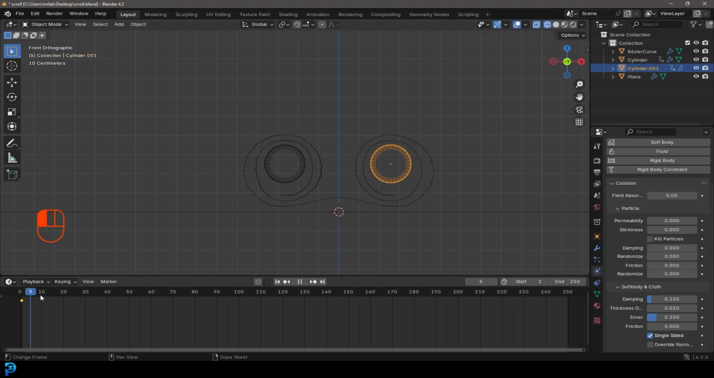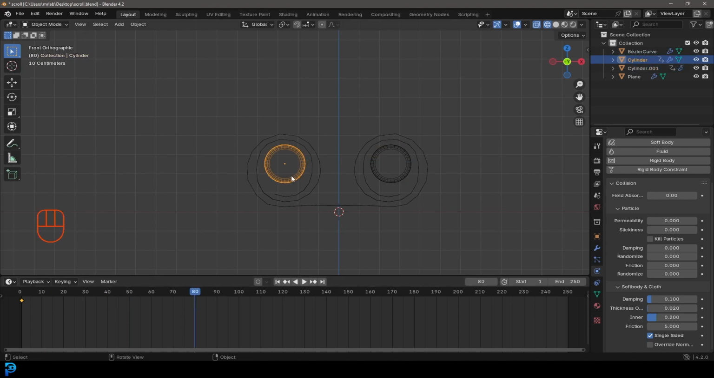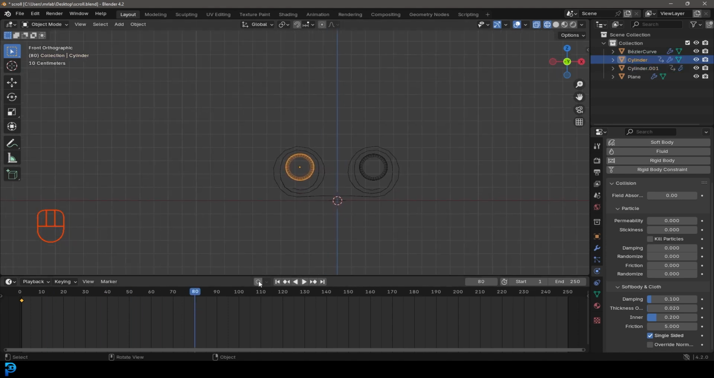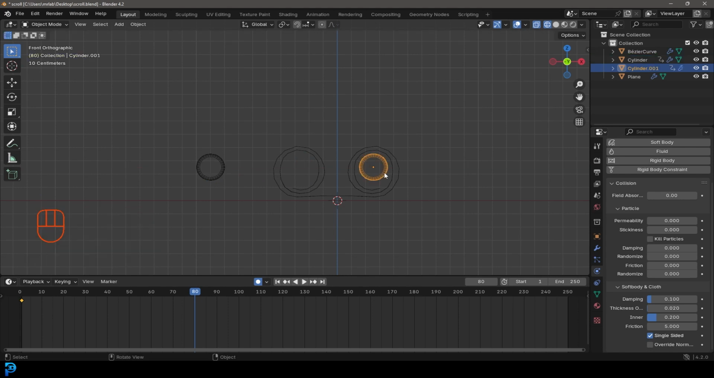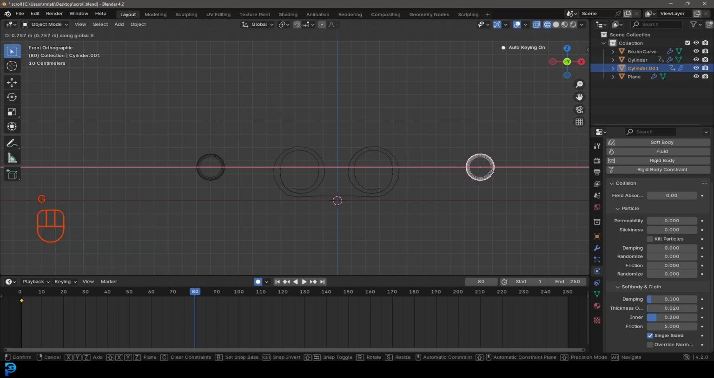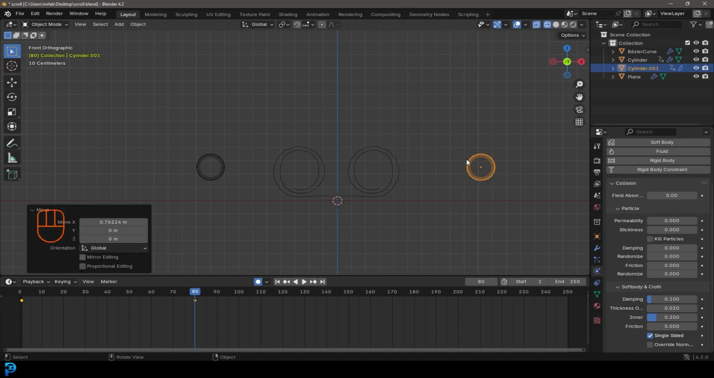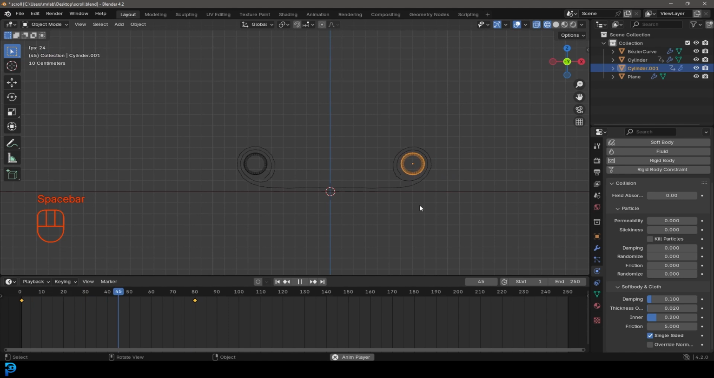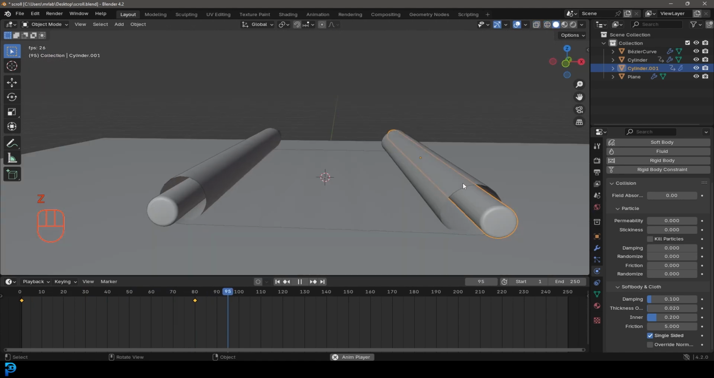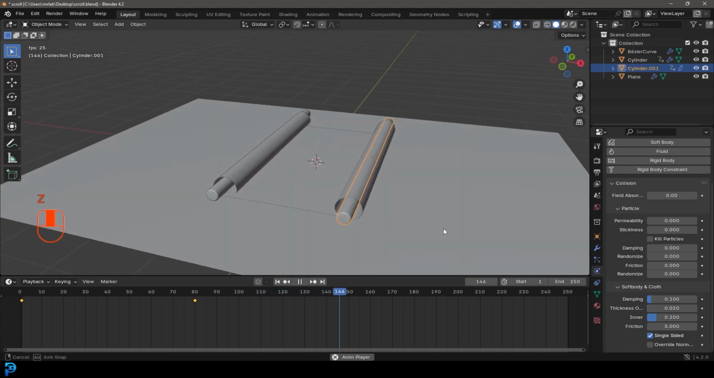Then we're gonna go over, let's go to frame 80. And on frame 80, I'm gonna select this stick over here. Enable auto keying. And I'm gonna go G and I'm gonna go X and just move it along to here. And then I'm gonna select this stick and go G and go X and move it along to here. Not too far away, otherwise we'll run out of paper. And click. And now they have keyframes. I'm gonna turn off auto keying. So now if we go to frame 0 or frame 1 and we hit the space bar, we're gonna see we have our cloth working beautifully. There we go.